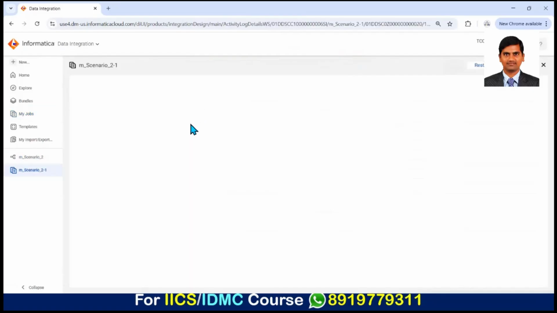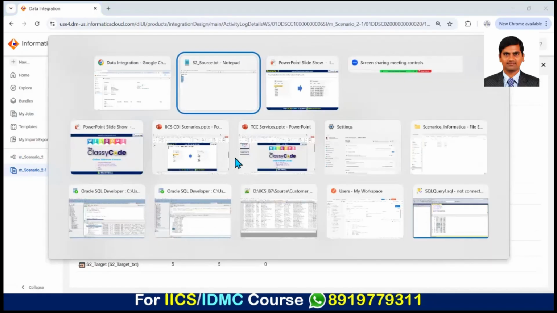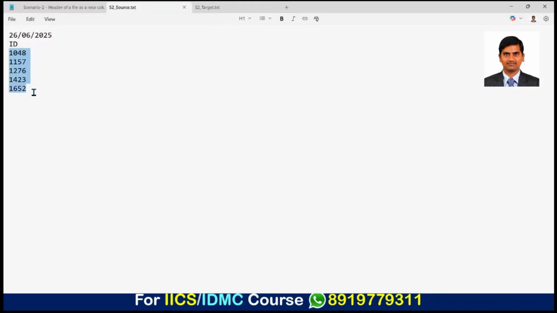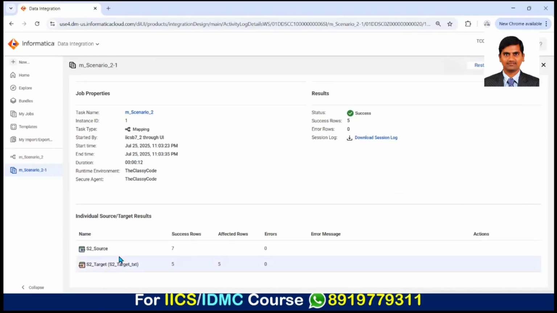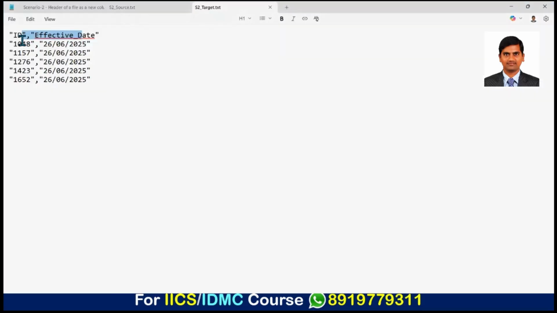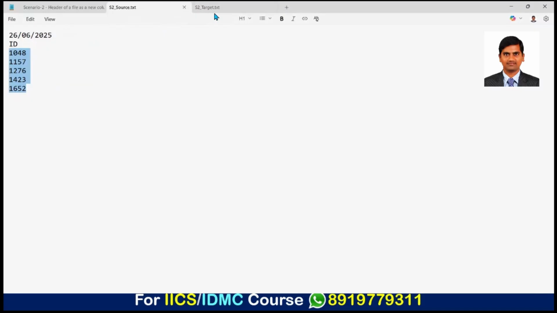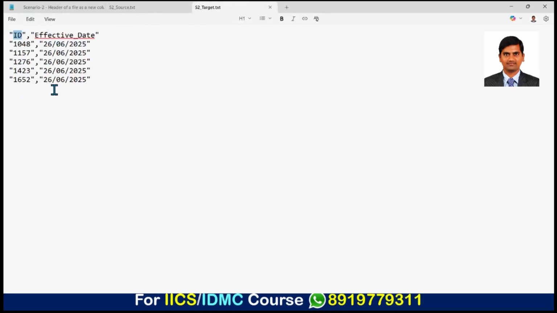Okay, perfect. So there are 5 records out of 7 records, because these are the 5 records which contain actual data. These 2 records have the date and the column headers. So we are avoiding those and we will be getting this. So let's see the target. See here. This is how the data loaded to the target. So ID, yes, and these are the values coming from ID, and effective date. This value is coming to the target like another column.